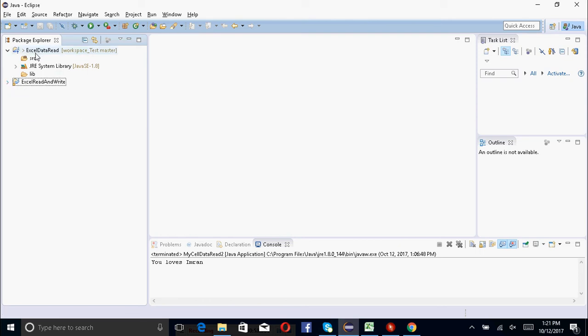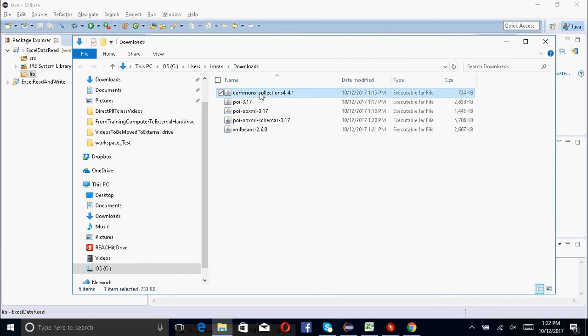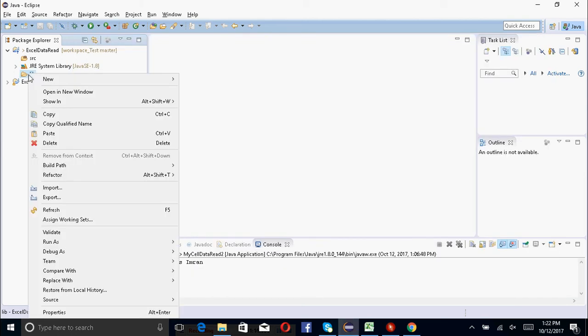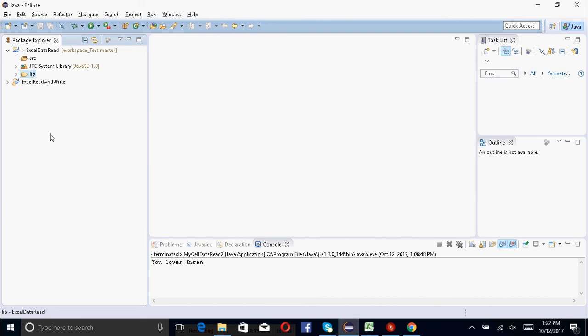Now this is my project, Excel data read. It has a source folder, it has the default jar library, and this is the folder which is empty. Now I will copy all these 5 jar files. Control C from the keyboard. So I copied. I come here, I right click, I click paste. Those got pasted under this folder. So this folder has all those 5 jar files.